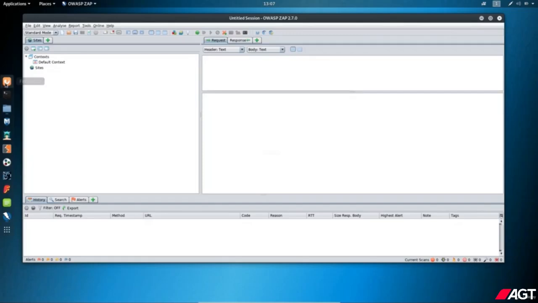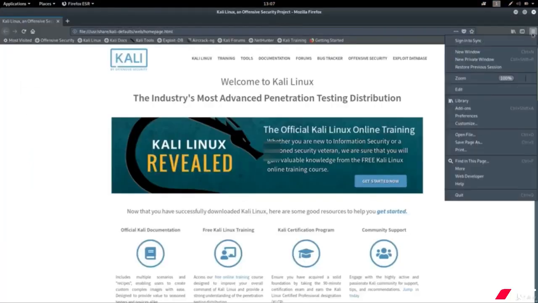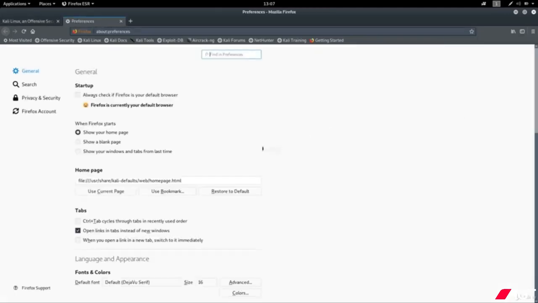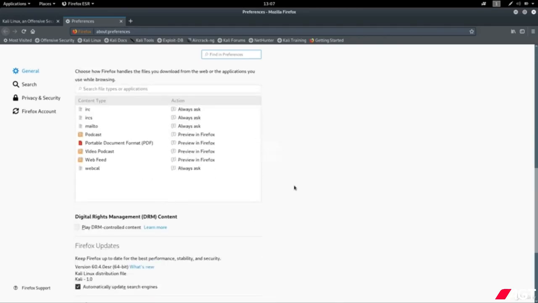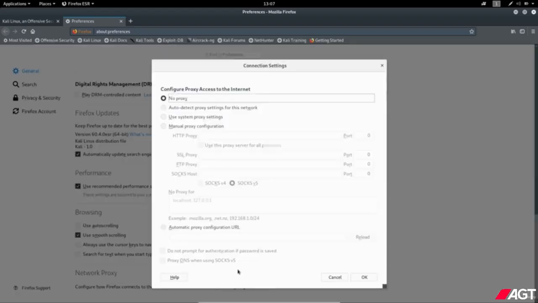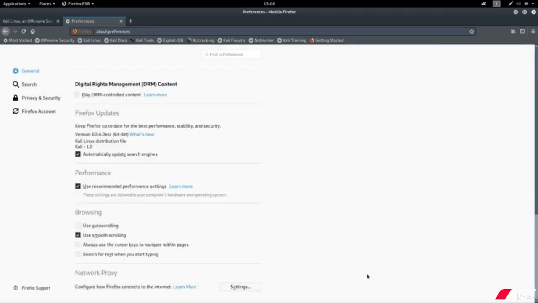Open your browser. Go to Preferences. Scroll down. You will find Network Proxy. Click on Settings. Click on Manual Proxy Configuration and set the localhost proxy over here, and the port number 8080. Click on OK, and the proxy has been set up.